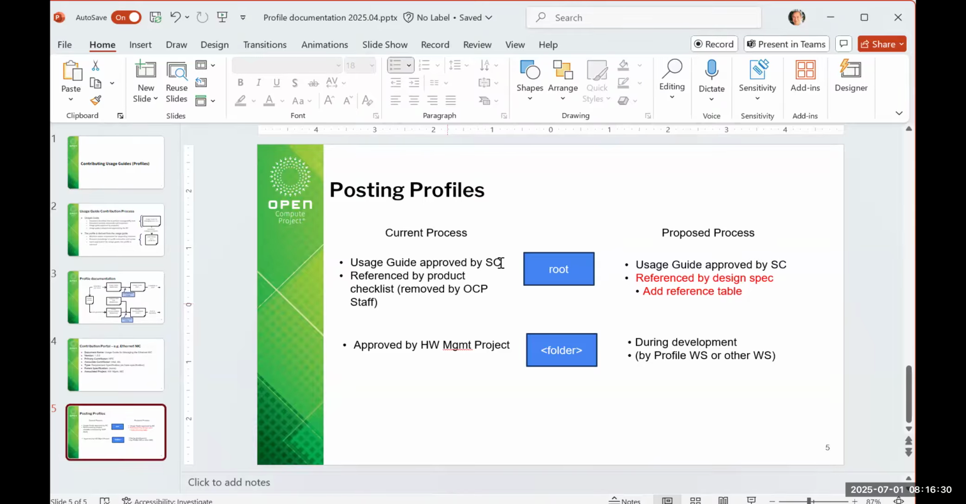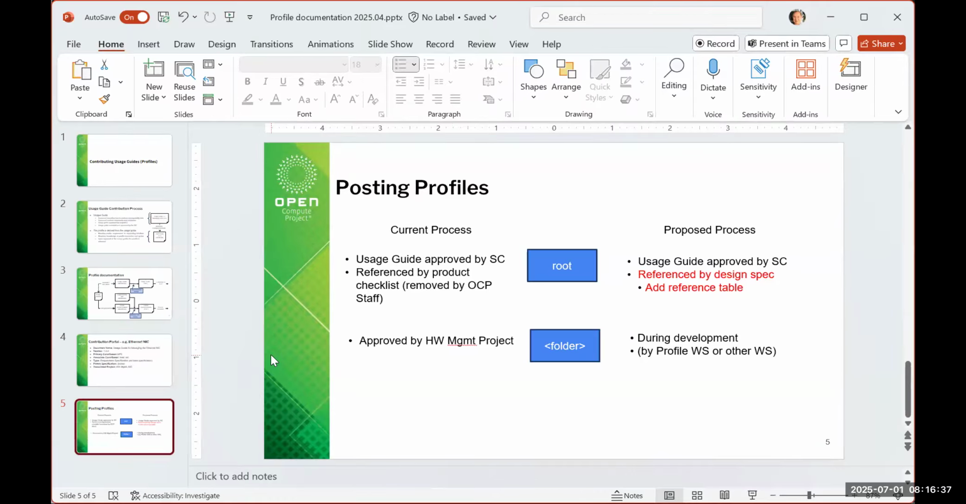So that's what we have right now. And so I'm going to go ahead and start adding a reference table directly to the repository, to get this totally clean from the whims of the OCP staff.